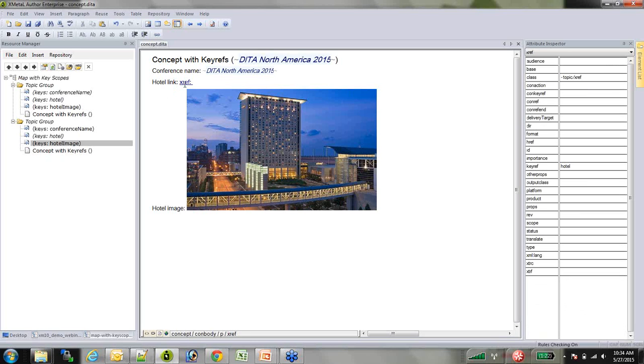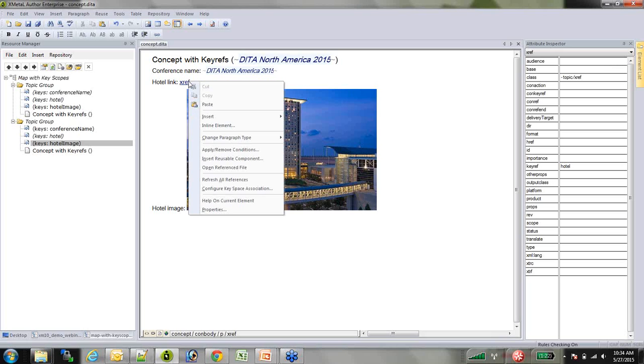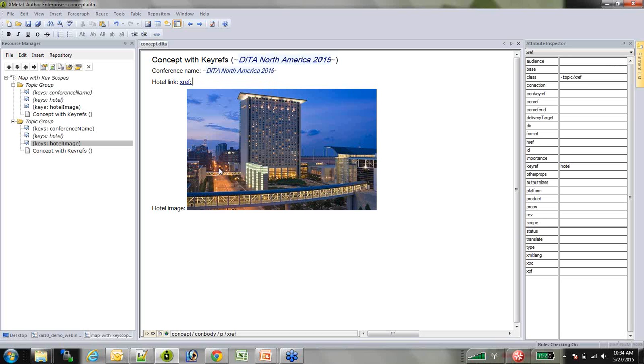The href just applies to the link. If I do open referenced file here, this should open a browser, but it didn't. Never mind, forget about the links. Anyway, the exact same topic, opened from different contexts, is referencing different keys because it's using key scopes.